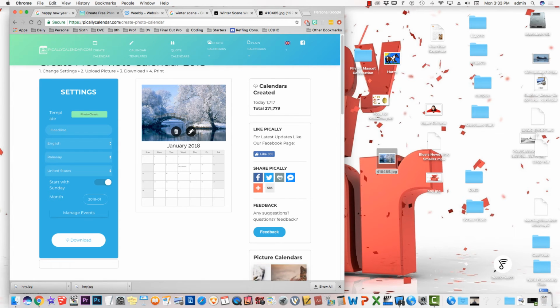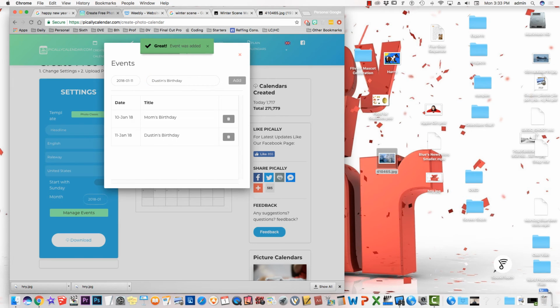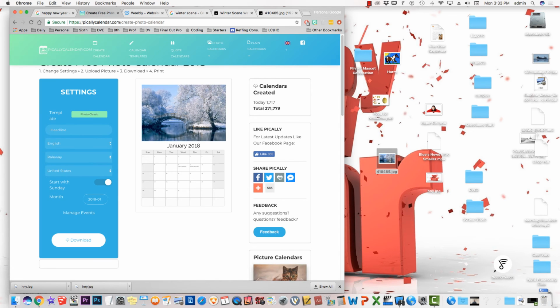So I want to add another. Okay, I'm going to go up here to my date and choose January 11. And this is my nephew, Dustin's birthday. So he's a teacher in Wrightstown, and I'll have to send him a little text on his birthday, maybe a little Facebook prompt here to wish him happy birthday. But now I've got 2 events. And you guys were to come up with 3 events.